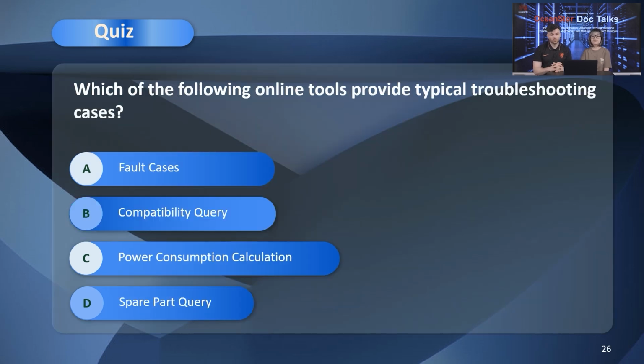Question 2. Which of the following online tools provide typical troubleshooting cases? Troubleshooting. Keyword. That's a tricky one. I think it's a new tool we just mentioned. It is. You can't play though. You know the answer. Okay, and the answer is, of course, fault cases.